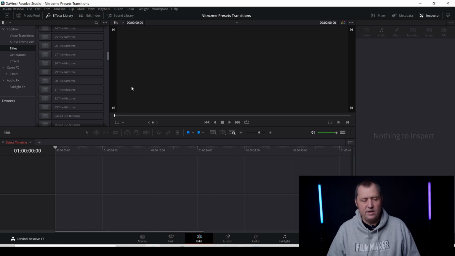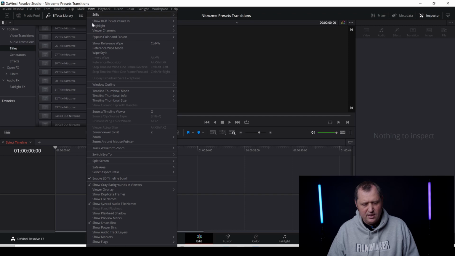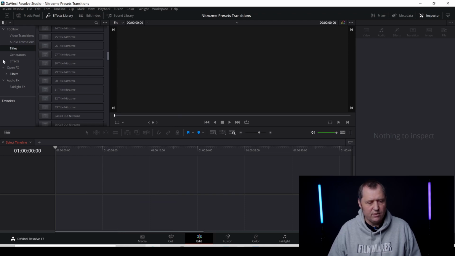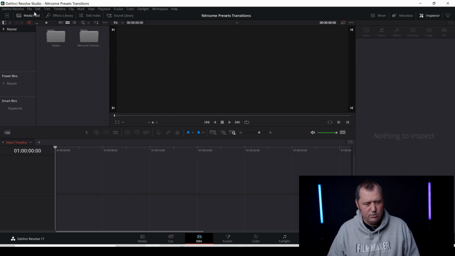Okay, and what we need to do now is go up to our viewer, go down here and show power bins, because we need to do a little bit of copying. If we go to the media pool, we have this transition pack right here, and we're going to take that and drag it to our master power bin, like so. So if we go into our power bin, we have this right here.